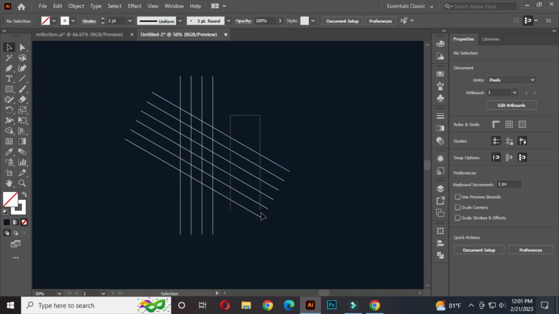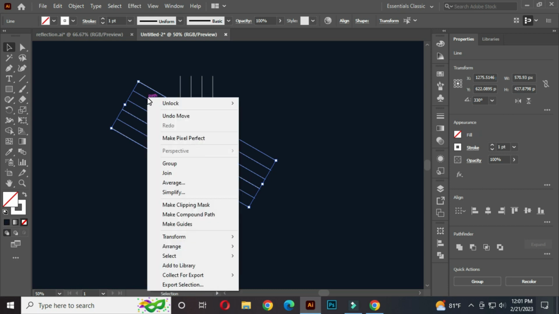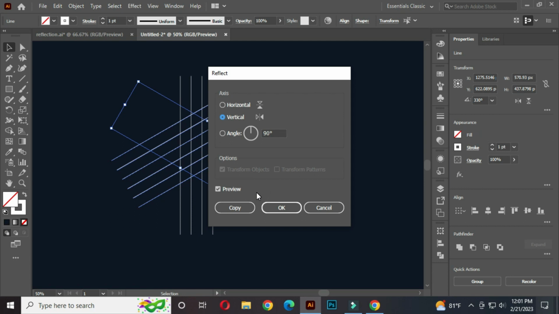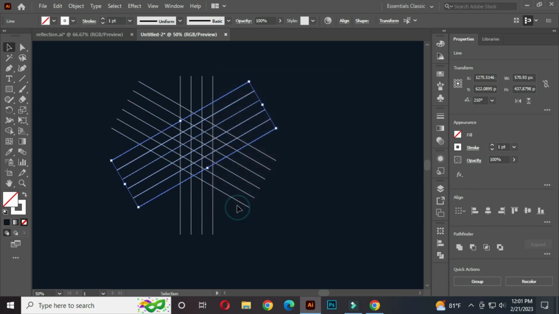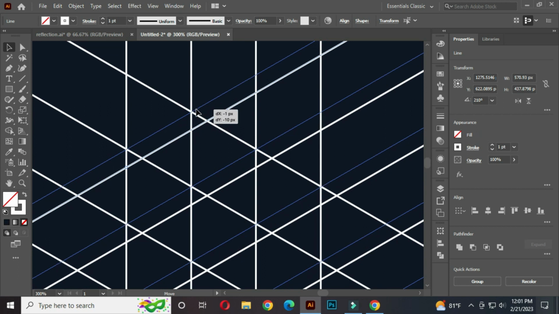Again select these lines, and go to Transform. Reflect, and copy. Now place it like this.